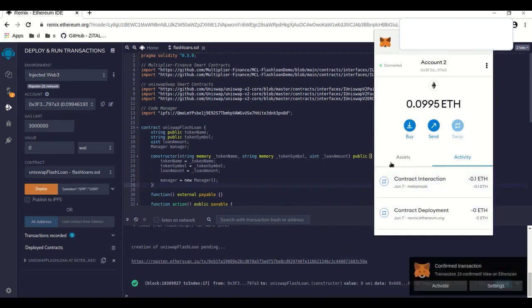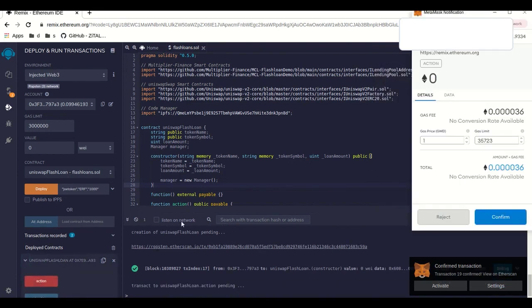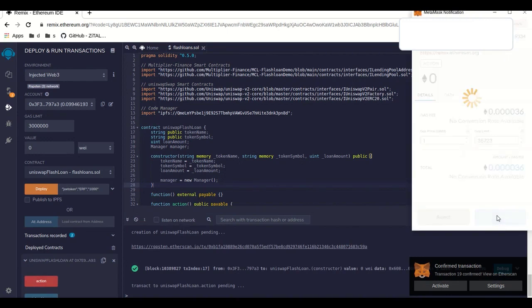That's pending. Okay, so the transaction has gone through. We've sent the gas money to the contract. So now we're going to go over to our contract down here. See a little arrow thing here? Click here and click Action. Now we're going to actually activate our contract. Run it. So I'm going to go Confirm.